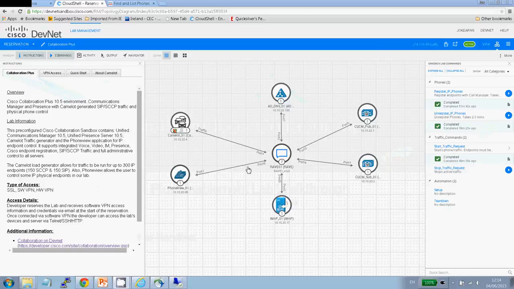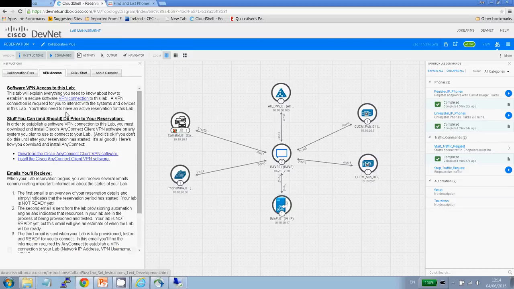So this is the main topology page for Collaboration Plus. On the left-hand side, we have the instructions pane. We've divided up the instructions into an overview tab. We also have some VPN access instructions as well, and what to do when you receive your email. All of that VPN stuff will probably be covered in a different video. We're not going to get too much into it here.